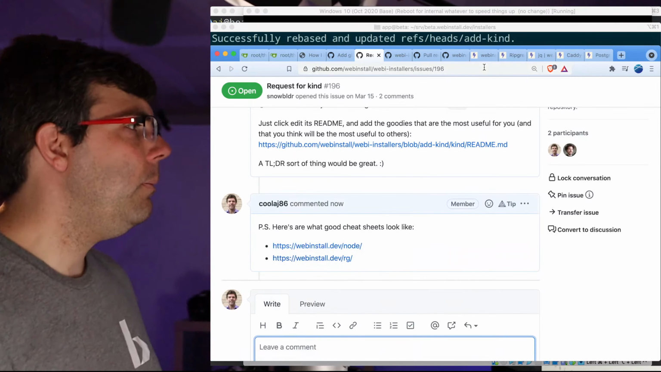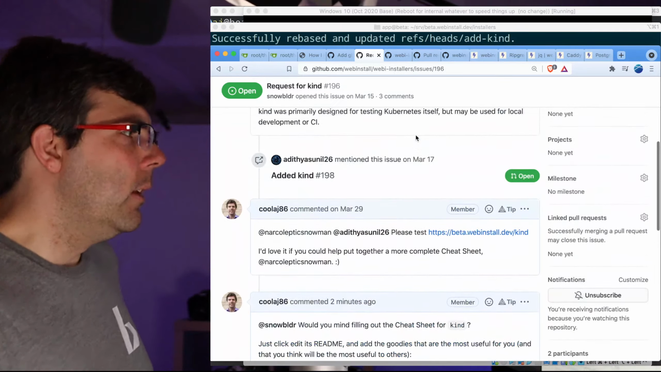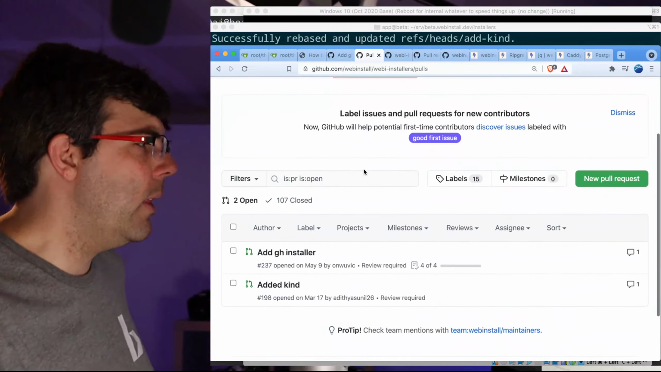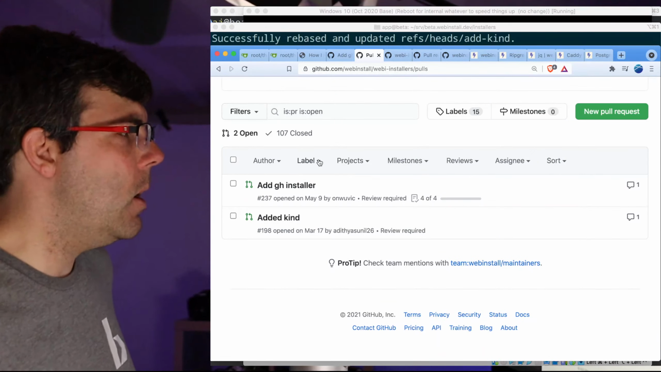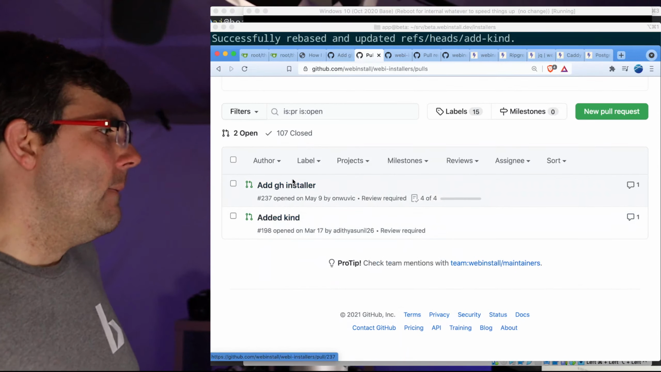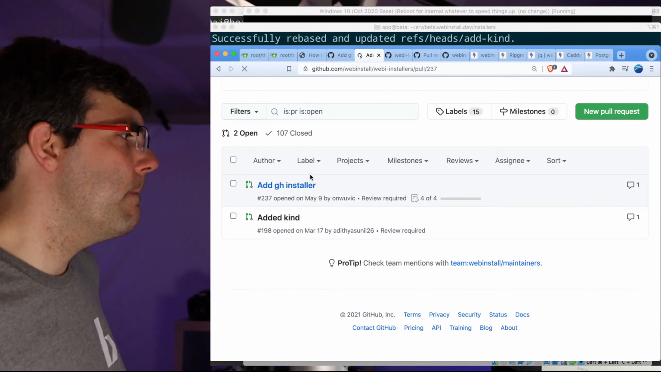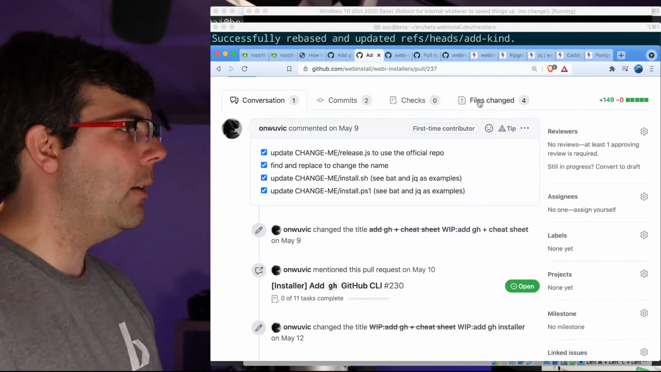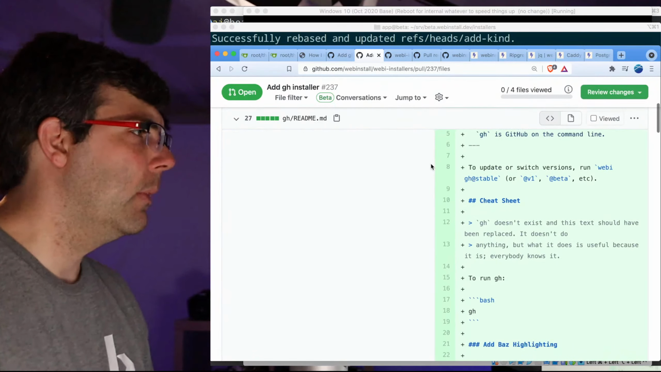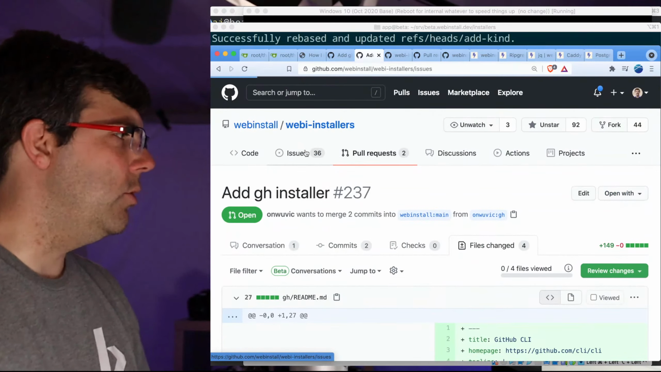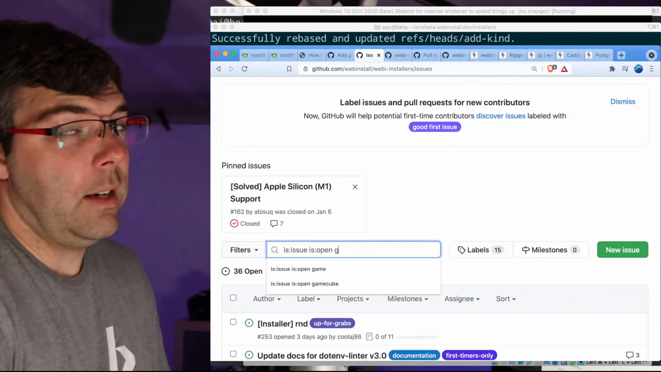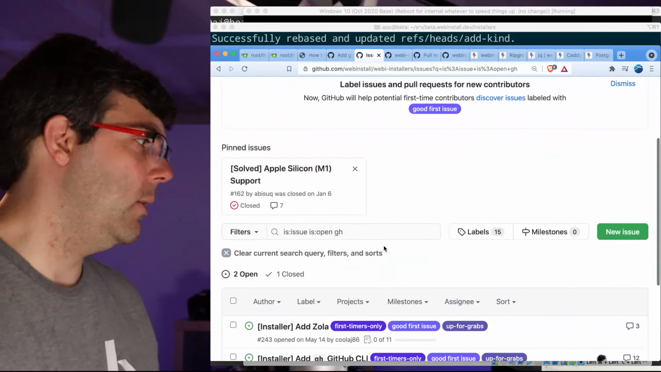Cool. So the question is, do I add GH and kind without the cheat sheet? Are they good enough? Nah, I'm just going to let the process follow. If somebody else is really into it, they'll come let me know. Who requested GH anyway? It might have been me. Especially if it was me, because I don't actually use it that often. Well, I don't use it at all as of yet.